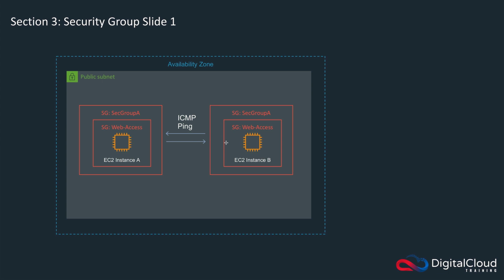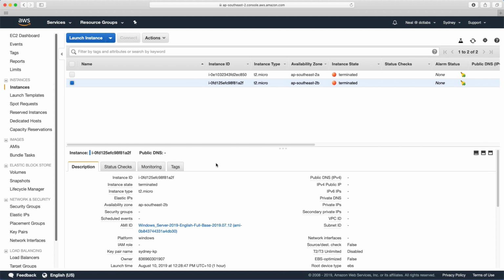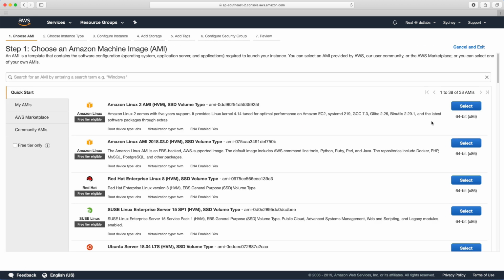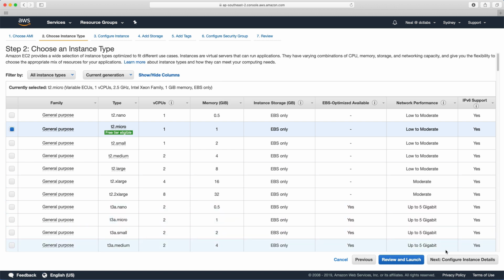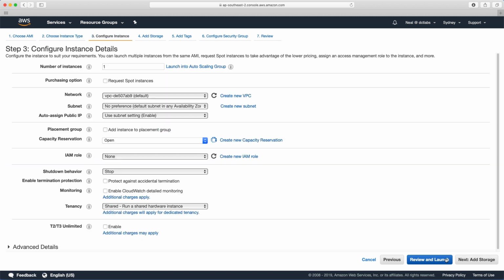What we're going to do now is we're actually going to launch two instances, and we're going to set up this configuration. So let's head over to the AWS Management Console. So I'm in the EC2 Management Console, and I'm going to select Launch Instance, and I'm going to choose Amazon Linux 2 AMI. I'm going to choose the T2 Micro.